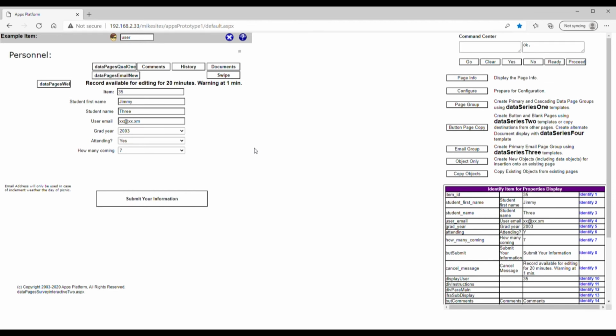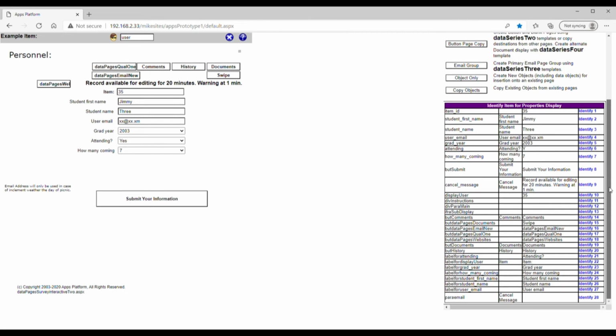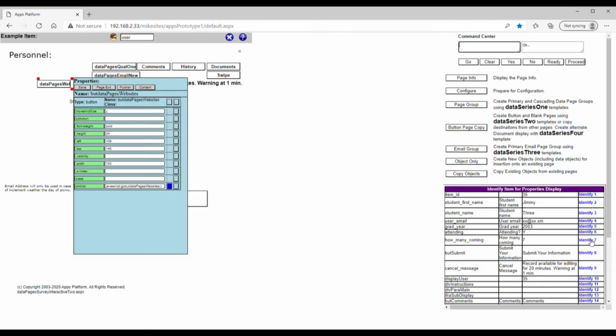Okay, we're back. It took about a minute and a half to prepare those pages, and you can see over here that it put the button right here. Identify. Okay, and now we're going to just change the name of the button.